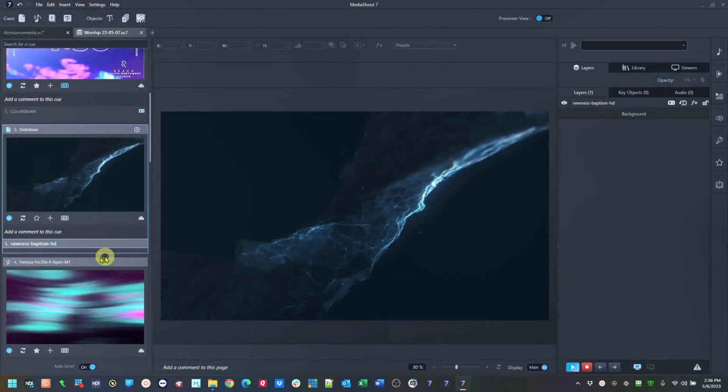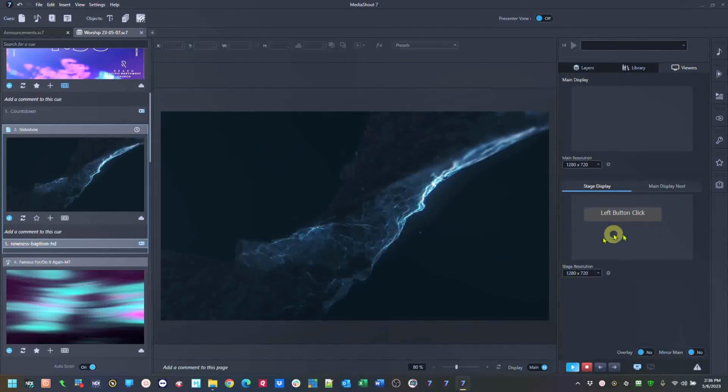And then what you can do is, after it plays, if you want to automatically go to the next cue, go over here to the far right and select advance page after it plays. And if you want the video to also show up on the stage, then click this button here, mirror the main to the stage, and I'll show you what happens.